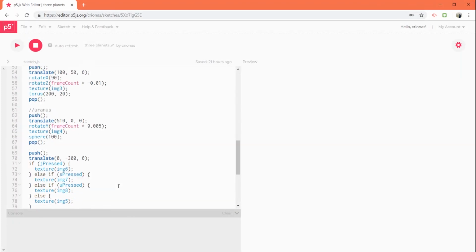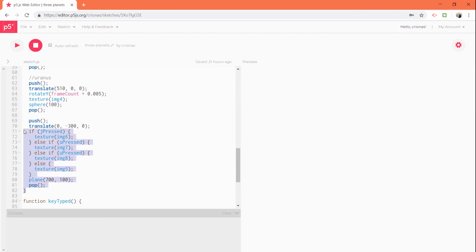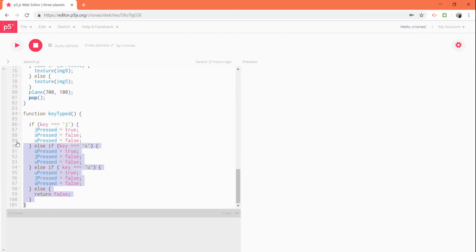My initial idea was to add some text about each of the planets. What I did was to create another 3D object which has an image with the text as a texture. Using keyPressed, you can change between 3 different text textures, each one belonging to one of the 3 planets.